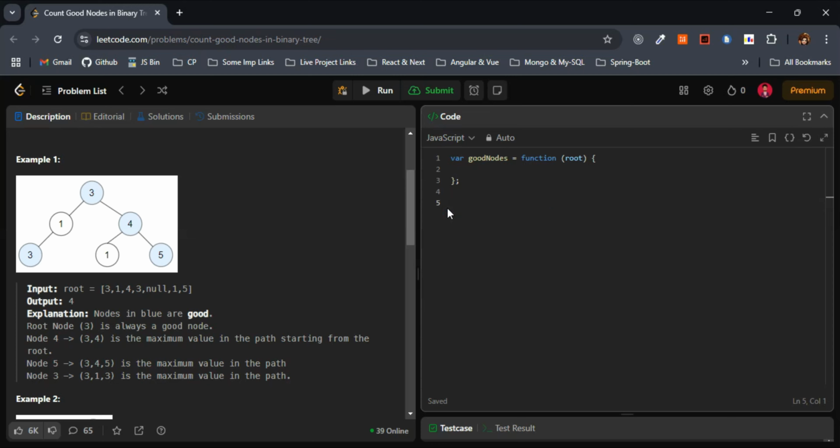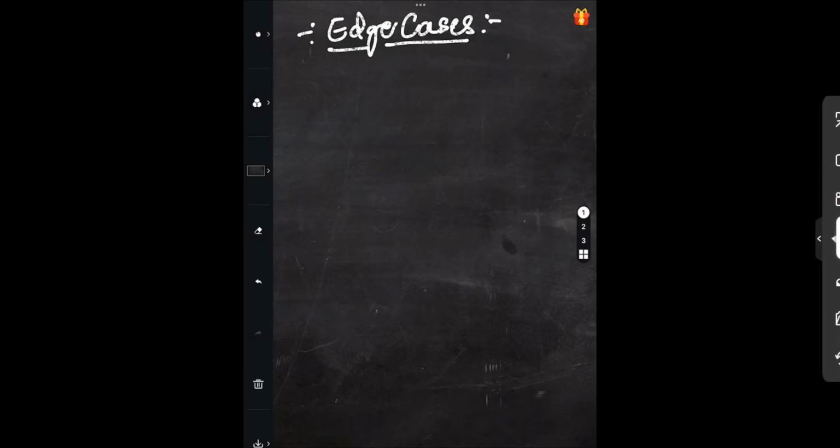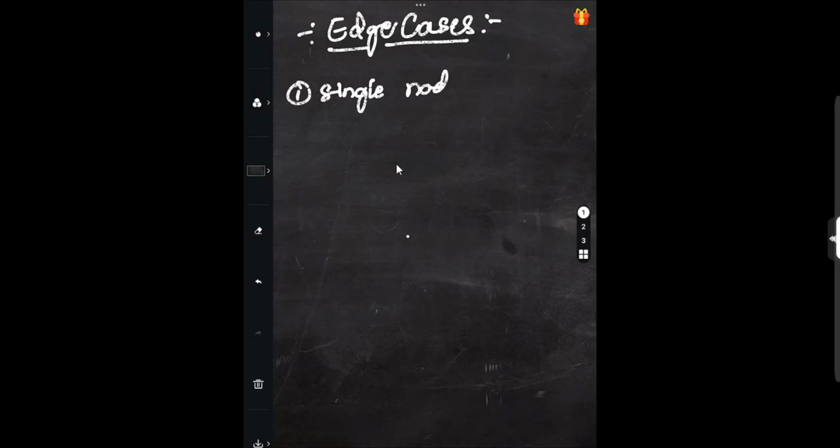So next let's discuss the edge cases one by one. Then after discussing the edge cases, let's write the code. So let's discuss the edge cases one by one. First edge case, let's go with the single node tree. So this one, single node tree right here. Input, let me consider here, we have only a single node, right? I'll just consider here 1. So output will be 1 as well. We know the root is always good, right? So that's why the output will be 1. I hope this is clear.